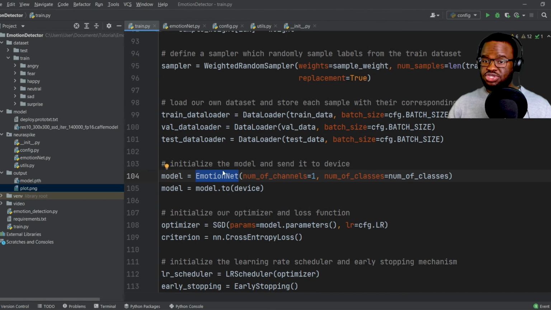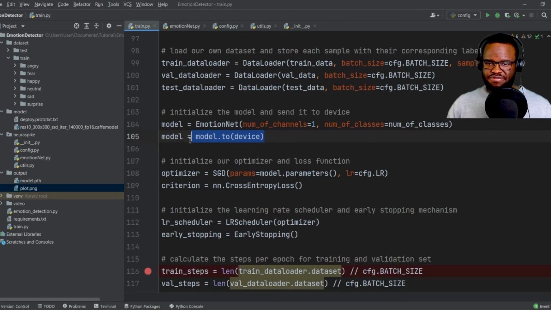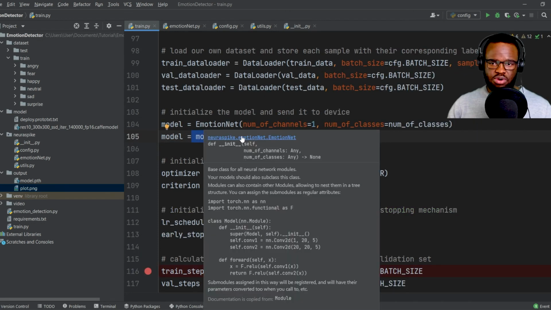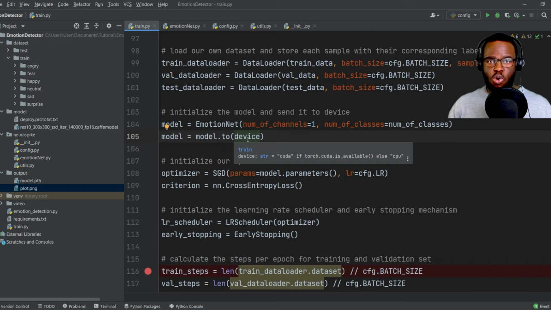So over here, we initialize our model. And as you remember, the number of channels is going to be 1 because we're expecting a grayscale image. And the number of classes is going to correspond to what we've already calculated over here. After we've initialized our model, we call this to device. And what this does is that it moves our model to either the GPU or the CPU.